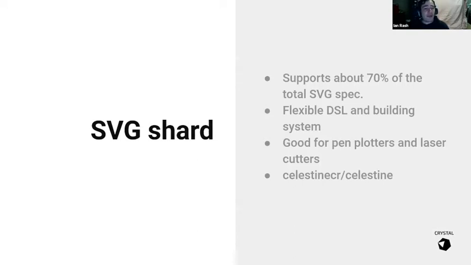It supports about 70% of the SVG spec, which is pretty much about everything you're going to need. There's not too much else outside of what's already implemented that probably needs to get implemented. It's really flexible. It's got both a nested kind of DSL, but it also has a really good building system for essentially taking individual objects, like making a rectangle, for example, and then being able to reuse it.